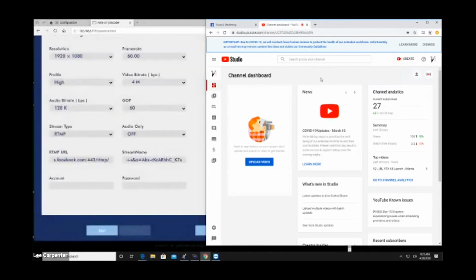While that's stopping, I'm going to get into YouTube. This is YouTube Studio, which, just to know with YouTube, before you have the ability to stream on a channel, you have to ask them permission to be a live streaming partner.